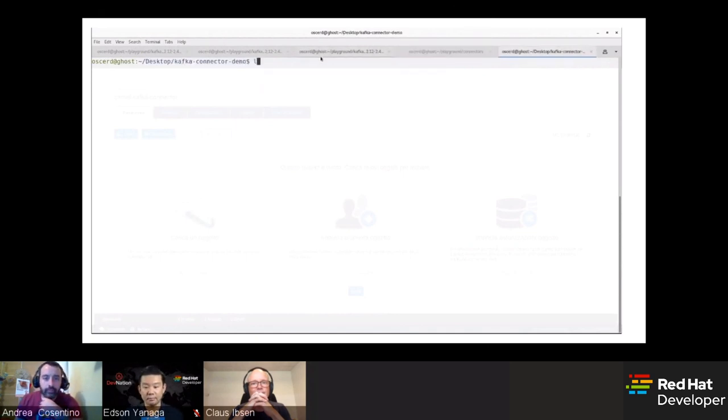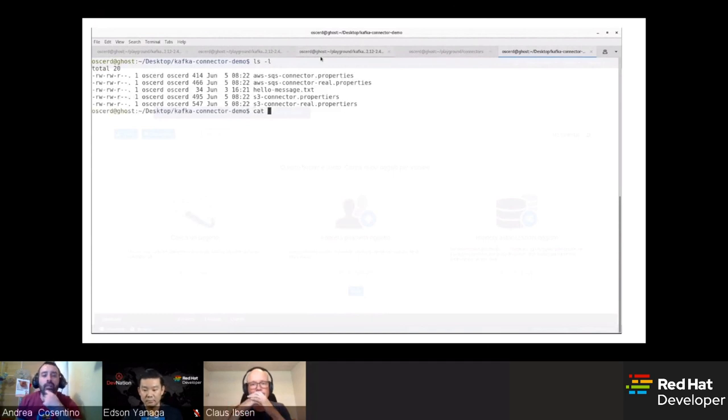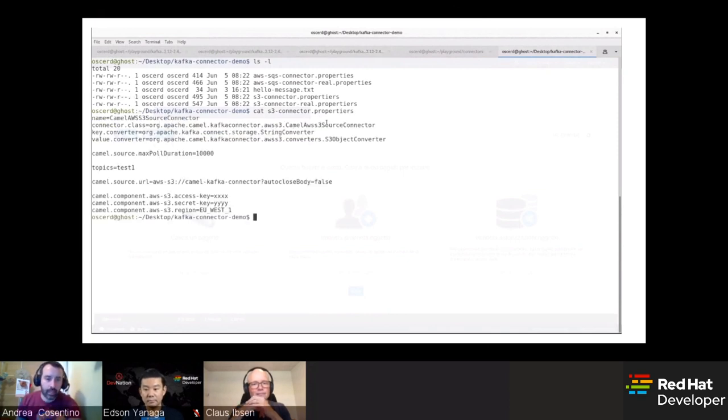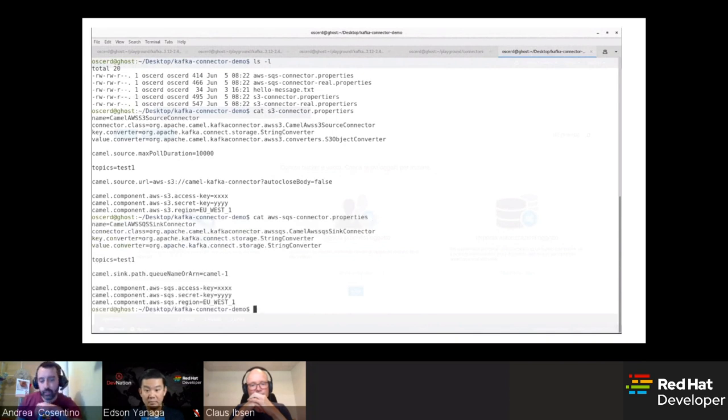In the Kafka connector demo, I have the configuration file for them. The S3 connector configuration has inside the class for the source connector, implementing the source connector, some converter for key and value, some properties about the polling duration of the consumer, the topic at which we are pointing, and the endpoint and the credential for AWS. The same for the SQS connector. In this case, we have a sink connector, so a class implementing a sink connector interface. Again, the queue name and the AWS credential.